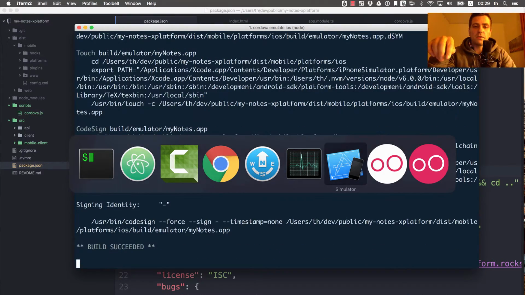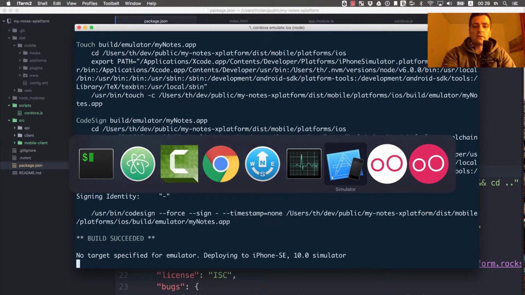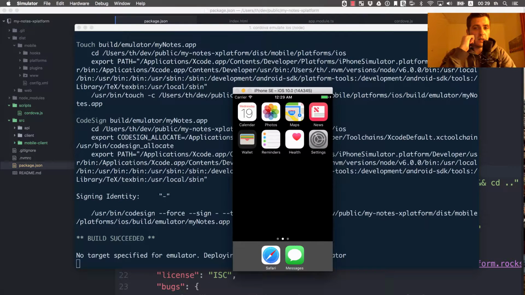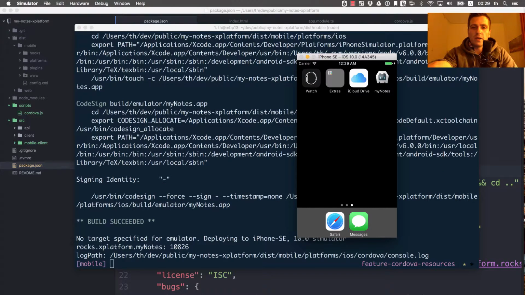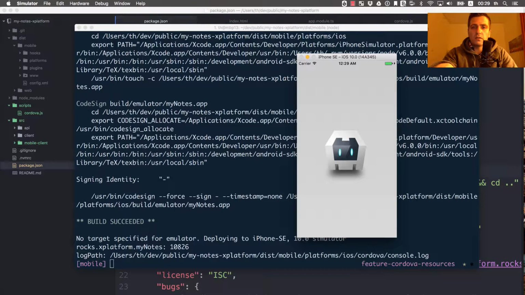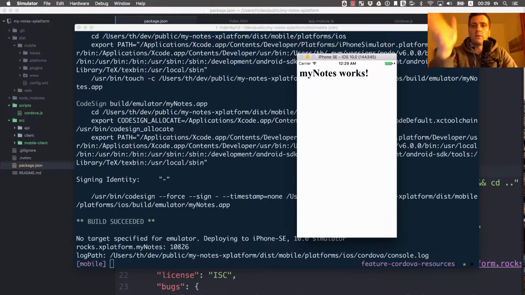I have not attached a physical device, so it will look for an iPhone SE simulator. I have already started a simulator in the background, and as soon as the connection is established, it will deploy the app. So we should see the app icon appear right here in a second. There it is, My Notes. The splash screen, the default Cordova splash screen, and it should navigate to our Angular 2 application. There we are. Cool. But there's one thing.